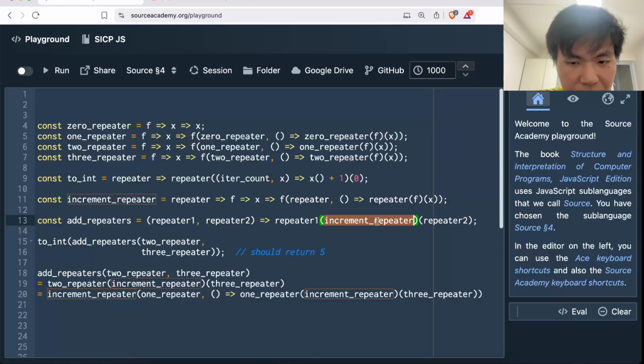The f that we passed in here is actually bad, because we expect that the f, in this case repeater 1 being one of these repeaters, can accept 2 arguments, a pair of arguments. But in this case, the f that we passed in is just increment repeater, which doesn't take a pair. So what that tells us is that we need to change.